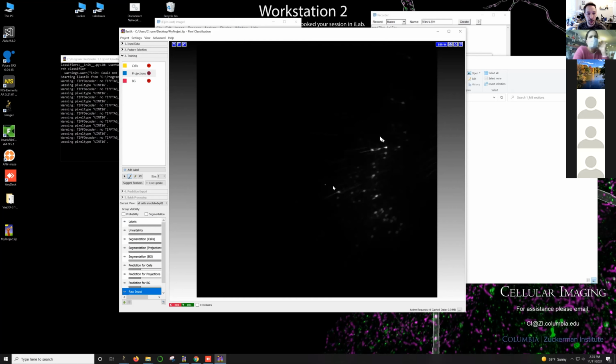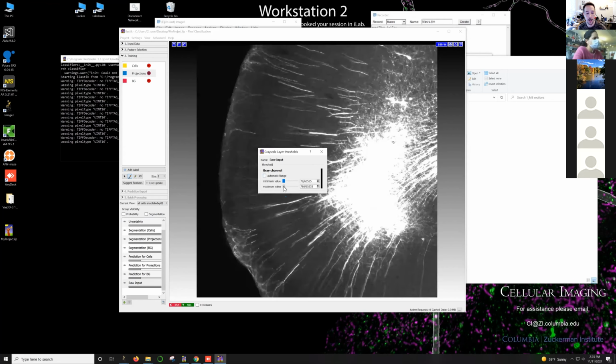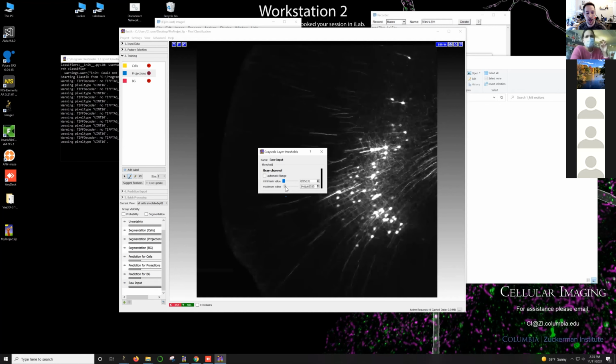But before we start training, it's a good idea to see what the data really looks like. I don't want to accidentally train background if it's a projection. So if you come down to raw input, you can right click and say adjust thresholds. This is where it's automatically scaling the image. It thinks it's helping you, but in our case, because there's so much information in the intensity scale here, we need to turn this off and bring the maximum value down. That will give us a better chance of seeing where our cells are, as well as where the true background is.